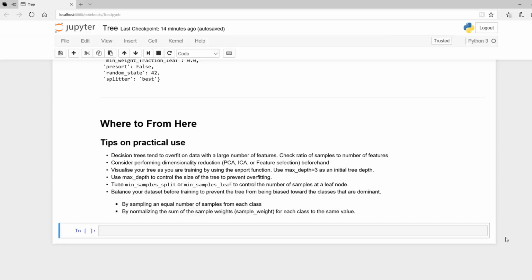Having said all that, there are a couple of tips on practical use. Decision tree, I think by now you know that I already mentioned this many times, tends to overfit on data with a large number of features. You have to check the ratio of samples to number of features as well. Consider performing dimensionality reduction such as PCA beforehand before you feed it into the decision tree. Visualize your tree as you are training by using the export function, which we showed before. Use a maximum depth of 3 as an initial tree depth and increase it as you go.